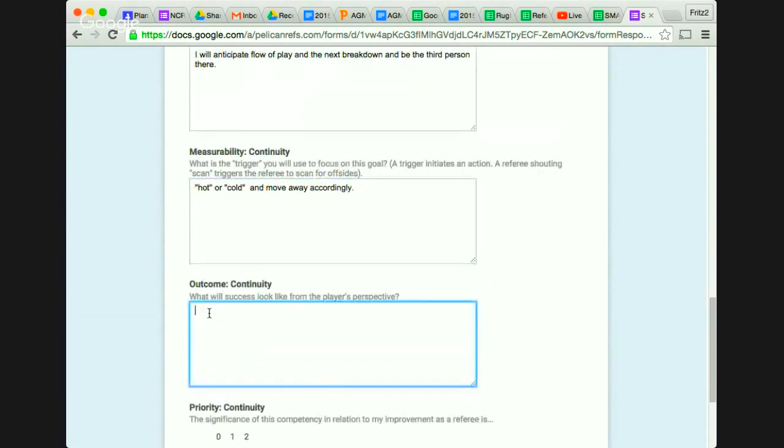Outcome. What's it going to look like? What will success look like from the player's perspective?